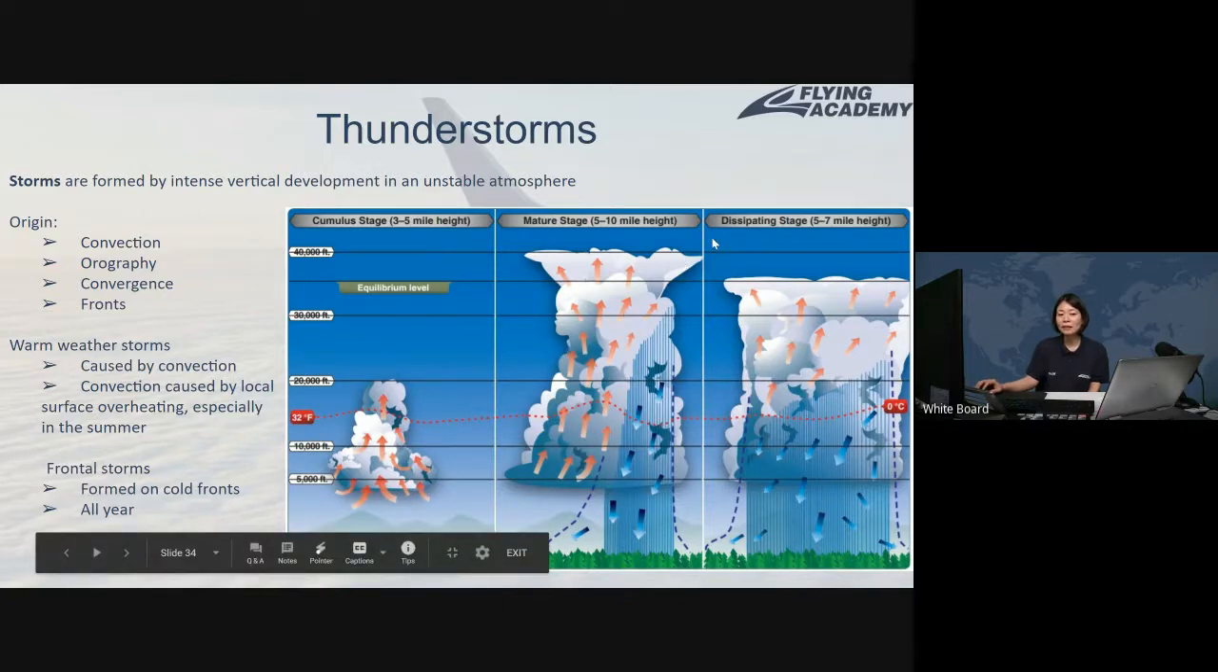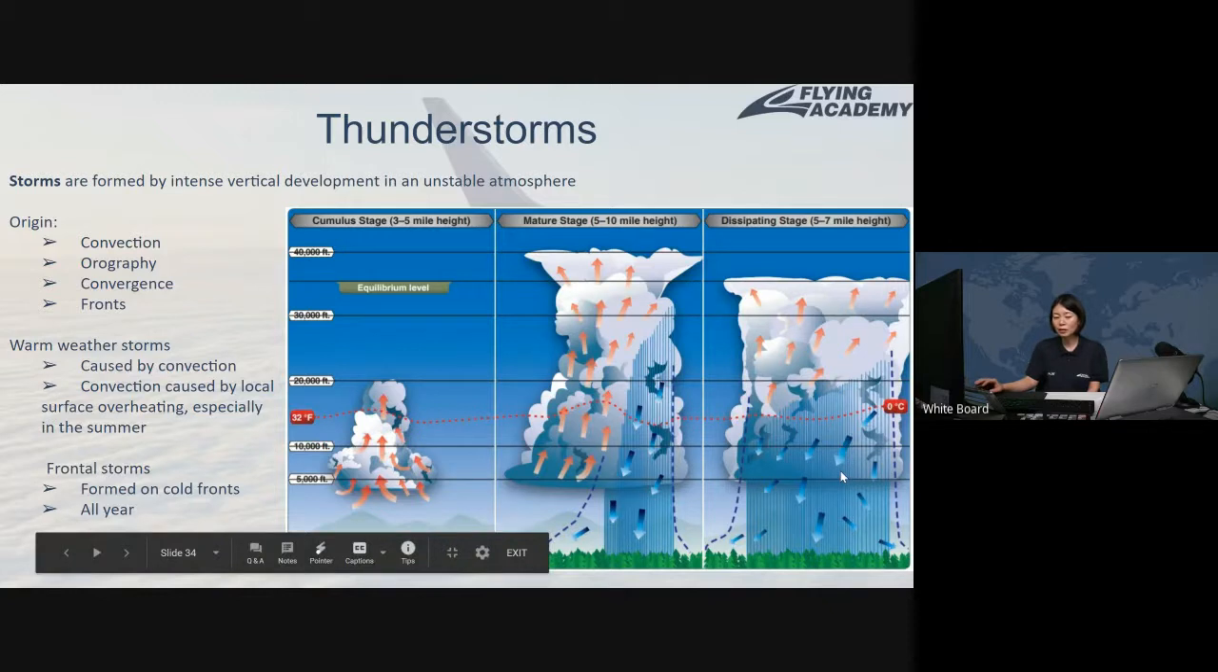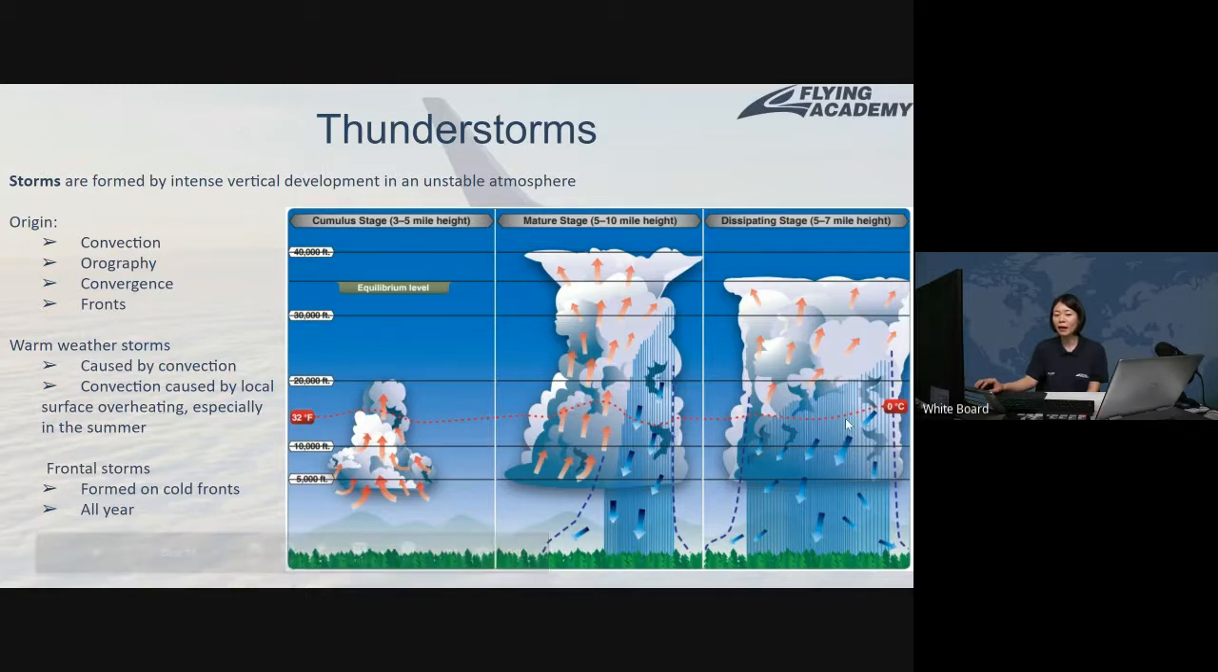In the dissipating stage, there is not that much updraft anymore, because the cloud cannot hold the precipitation, and it releases all the precipitation to the ground. Normally this is shower rain, with a lot of gusts and a lot of wind inside. This is the time you can even have hail. It depends on how powerful the thunderstorm is.